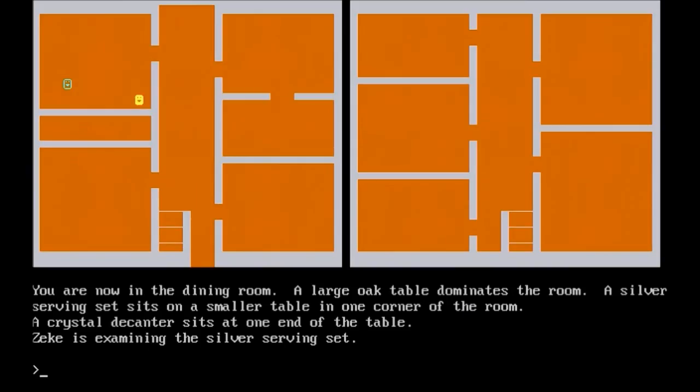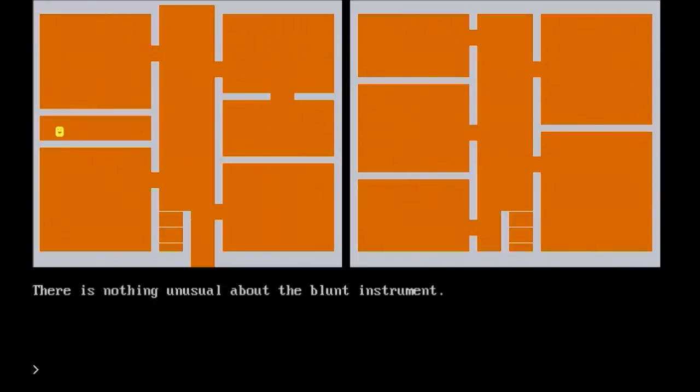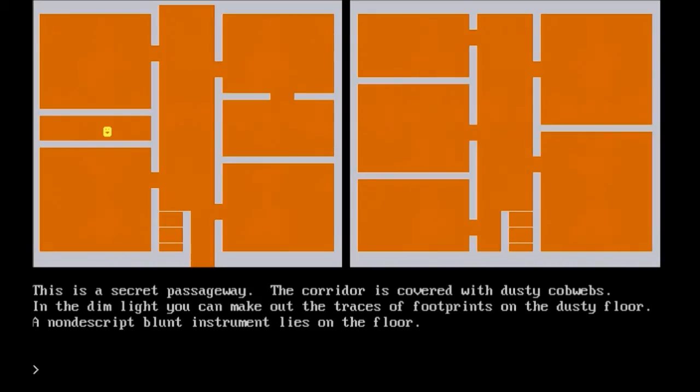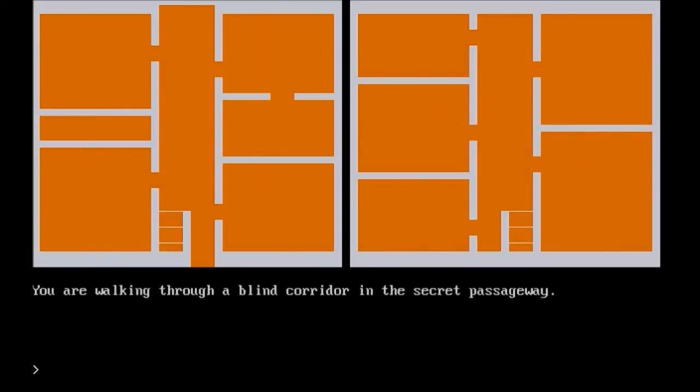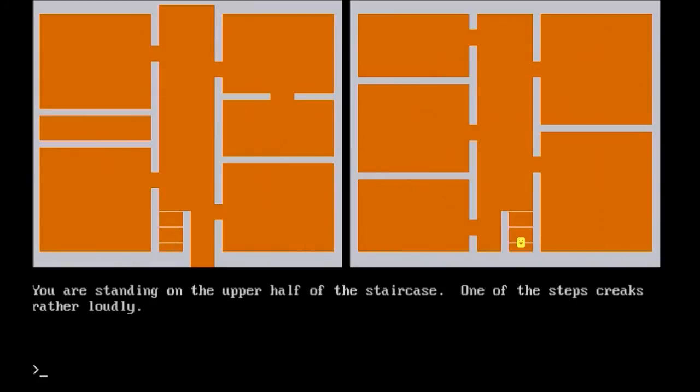To the bedroom. Now, having played this before, I happen to know that there's a secret passageway into that little room there. A nondescript blunt instrument lies on the floor. Let's examine that. Nope, nothing unusual. Now, the way out of here is not through the way I came, but you have to find a secret passageway, which I'm having some trouble doing. Oh, there it is. You are walking through a blind corridor in a secret passageway. And now where am I? I'm back in the living room. I think I've already been there, so let's take the steps and go up to the second floor.